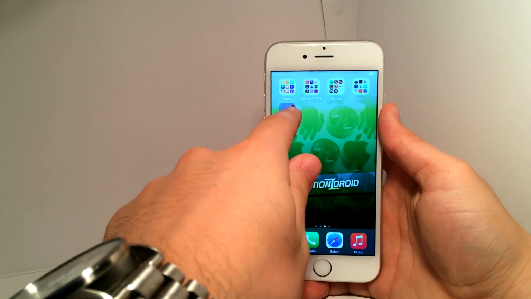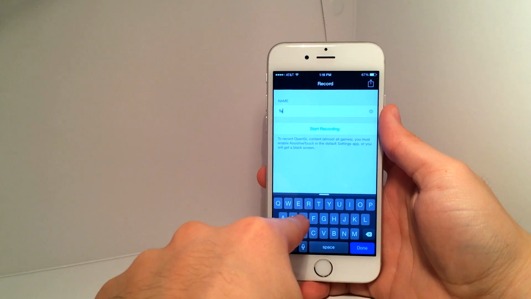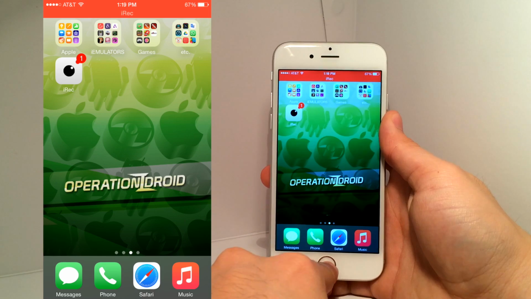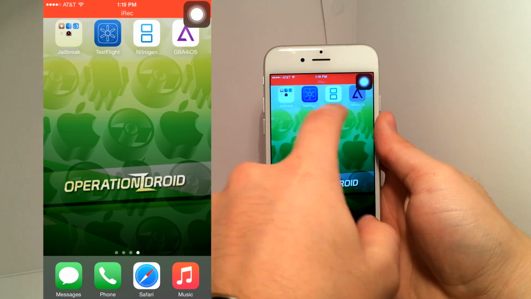Hey, what's up? OperationiDROID here, and in this video, I'll be showcasing the upcoming 1.1 update to the popular iOS 7 through 8 non-jailbroken and jailbroken screen recorder, iREC.